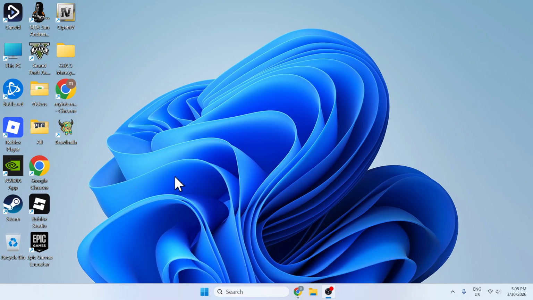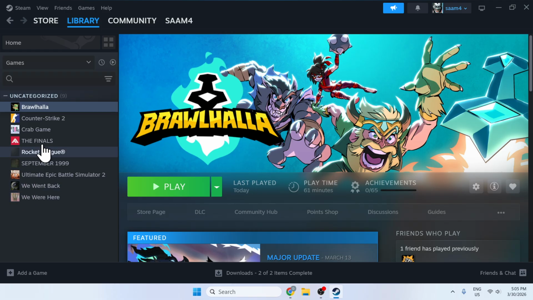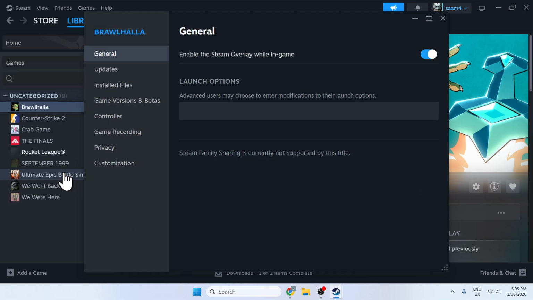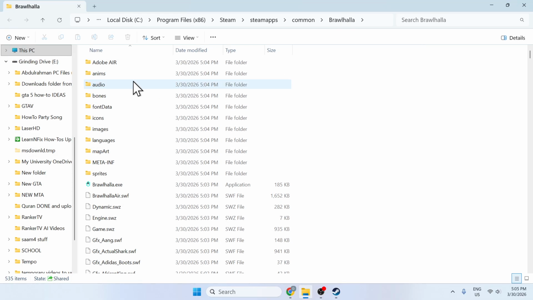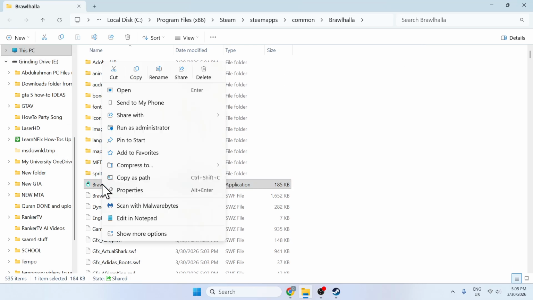So first thing you can try is open Steam, and here you want to find the game, right click on it, and then go to properties, and then installed files, and then you want to open the folder for this game. So here you will open it, and then right click on the game.